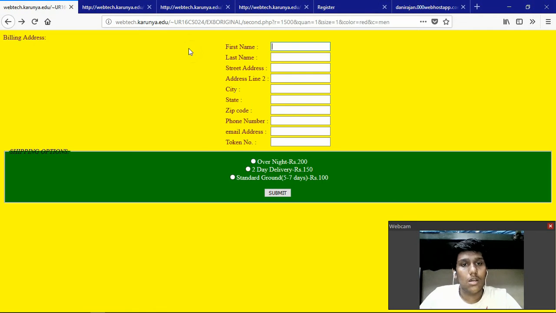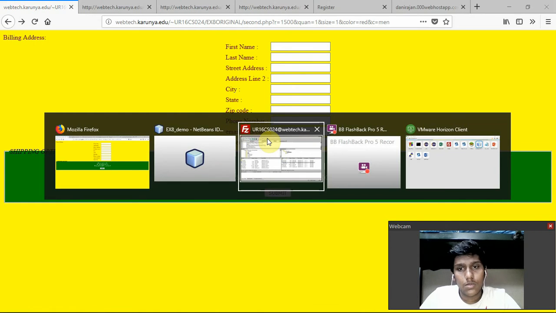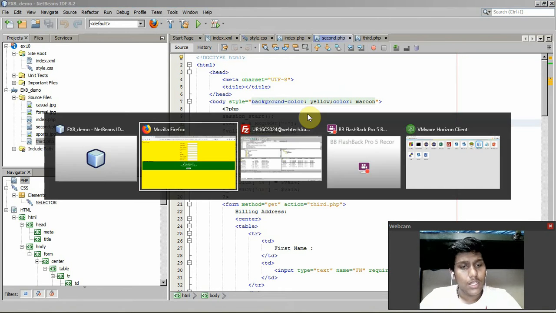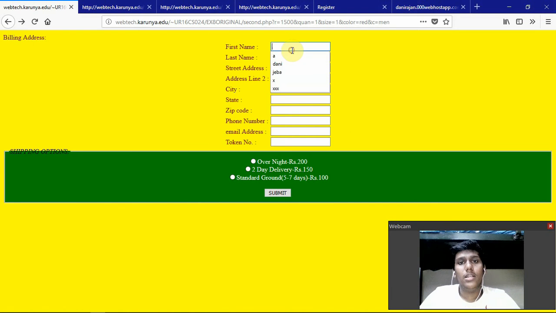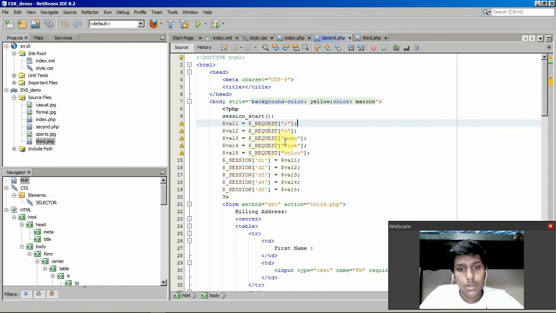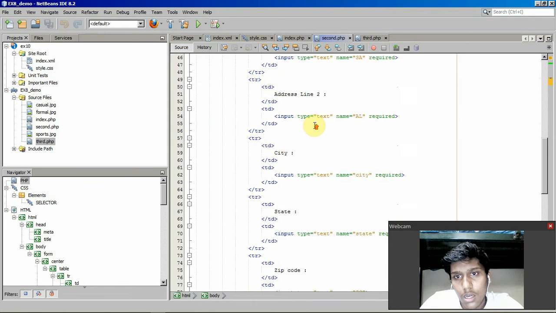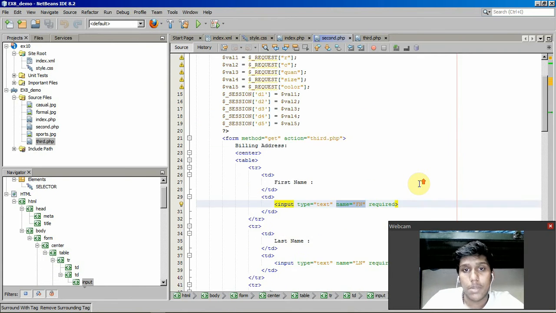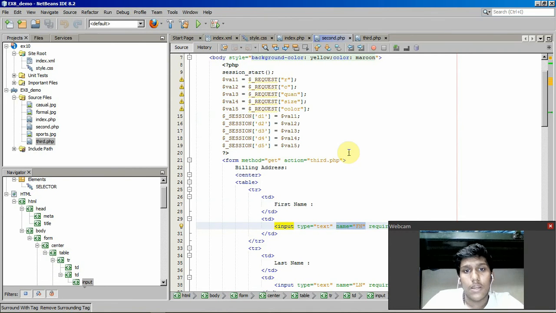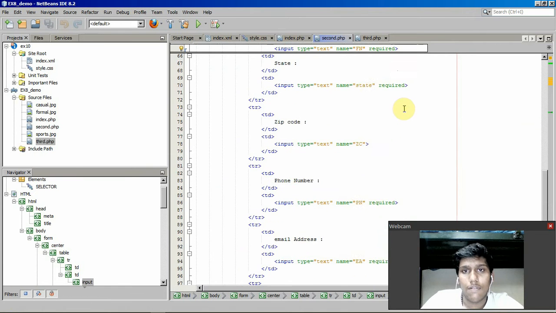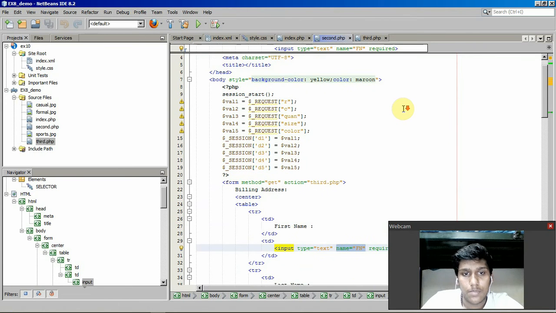So this program is for the second page. Okay, so this is the second page. To write this page, I've been using this PHP program. Okay, so you can see here for the first name, I have given a name for this first name input as FN. Okay, so I've been using this FN for the PHP program's sake.